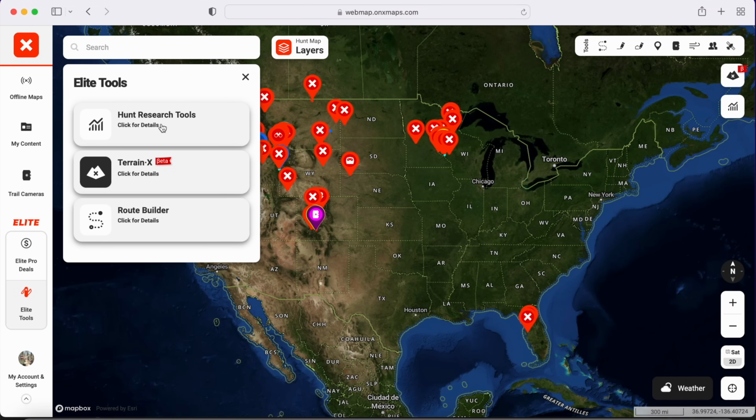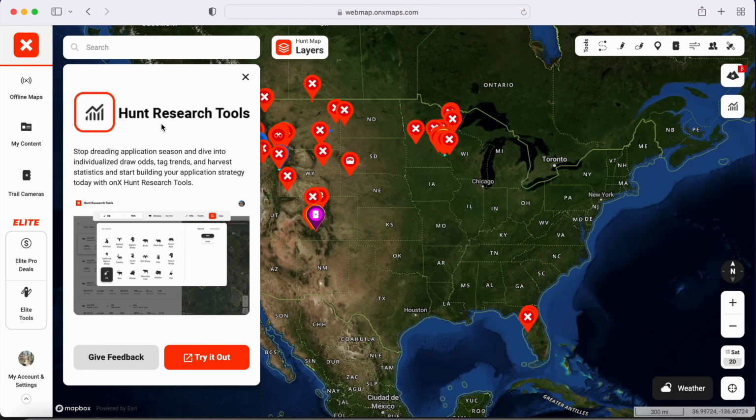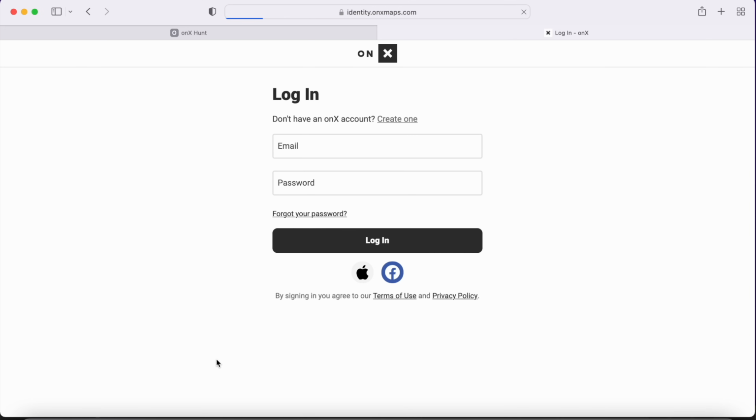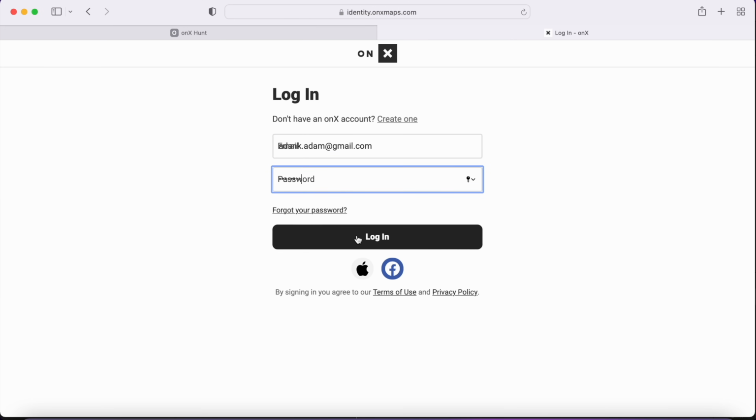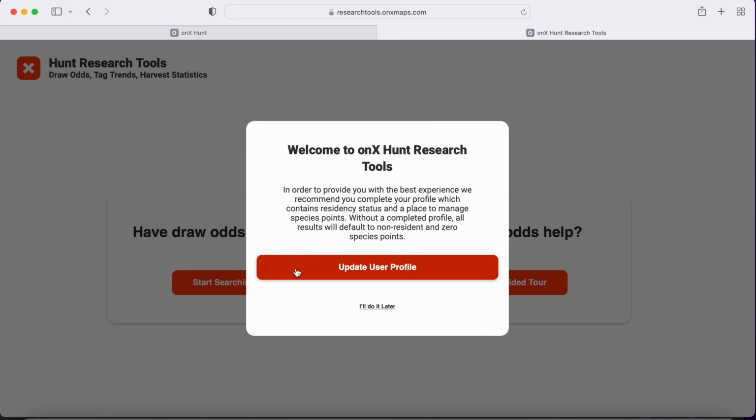So from here, you're going to want to click on the Hunt Research tab at the top and then click Try It Out. At this point, it may ask you to log in again. After you log in, you should see the option to update user profile. Click the red button that says Update User Profile.